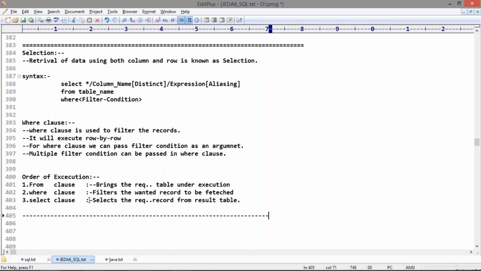Now let me take a small table and we'll see how this execution is going to happen. But before that, please copy down all these points. Take down the subheading as selection and copy all the points. Then we'll see how exactly it works inside memory or inside the compiler.